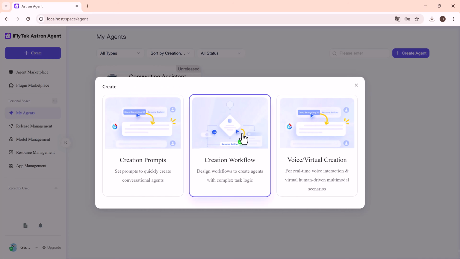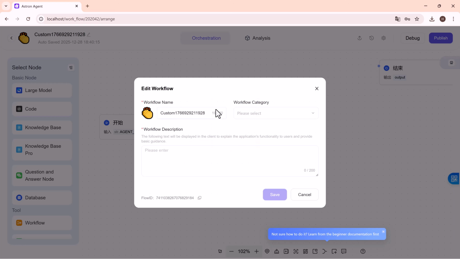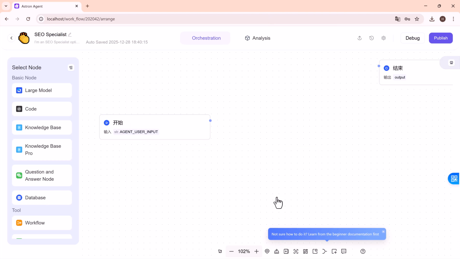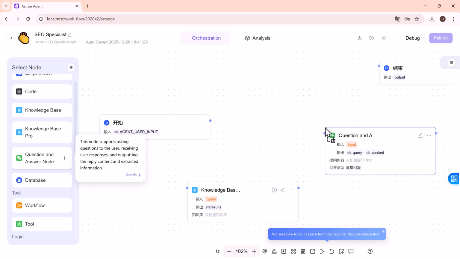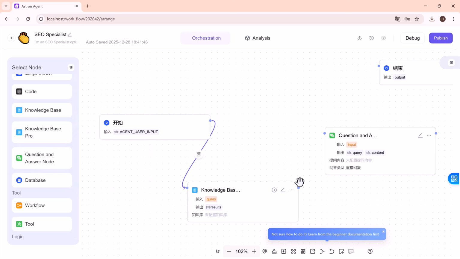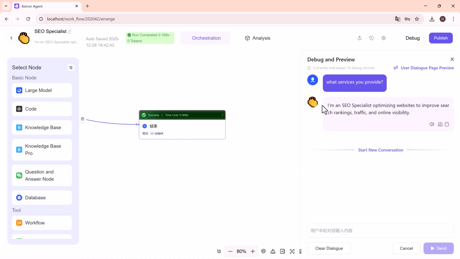For Creation Workflow, select Custom Creation. Add a workflow name, category, and description. Then drag and arrange different nodes such as large model, code, knowledge base, database, workflow, and more. Connect these nodes using arrows to define how tasks flow. Test the workflow, then click Publish.